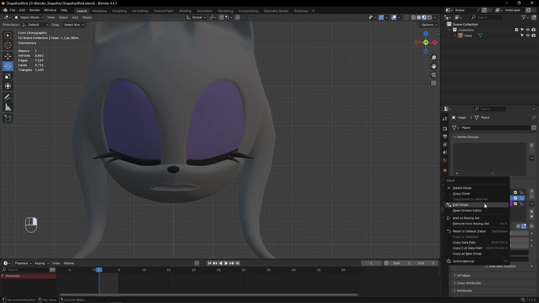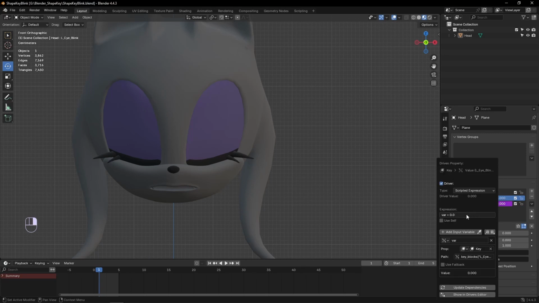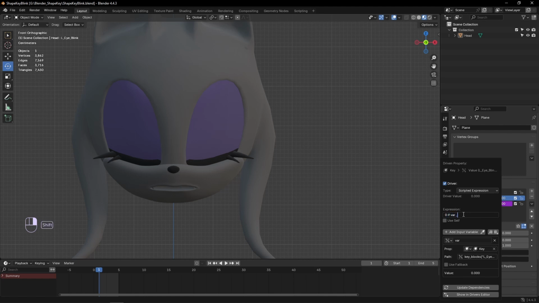Now we're going to need an expression for this driver, so we're going to use the expression 0 if var is less than 0.1, else var times 2, if var less than 0.85, else var minus 0.5. You can adjust these numbers as you see fit to get a blink that looks right for you.